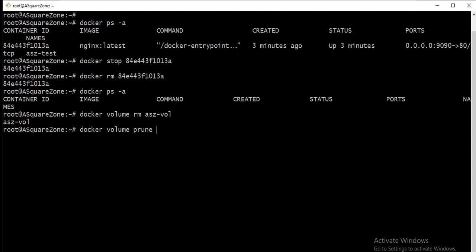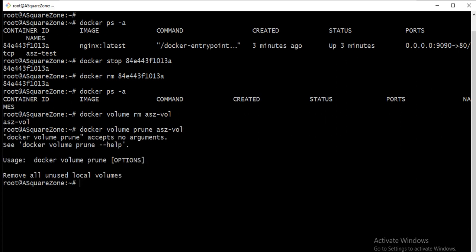We can use the docker volume prune command to remove all volumes without any container connections. As I already removed it using the rm command, it is not showing.